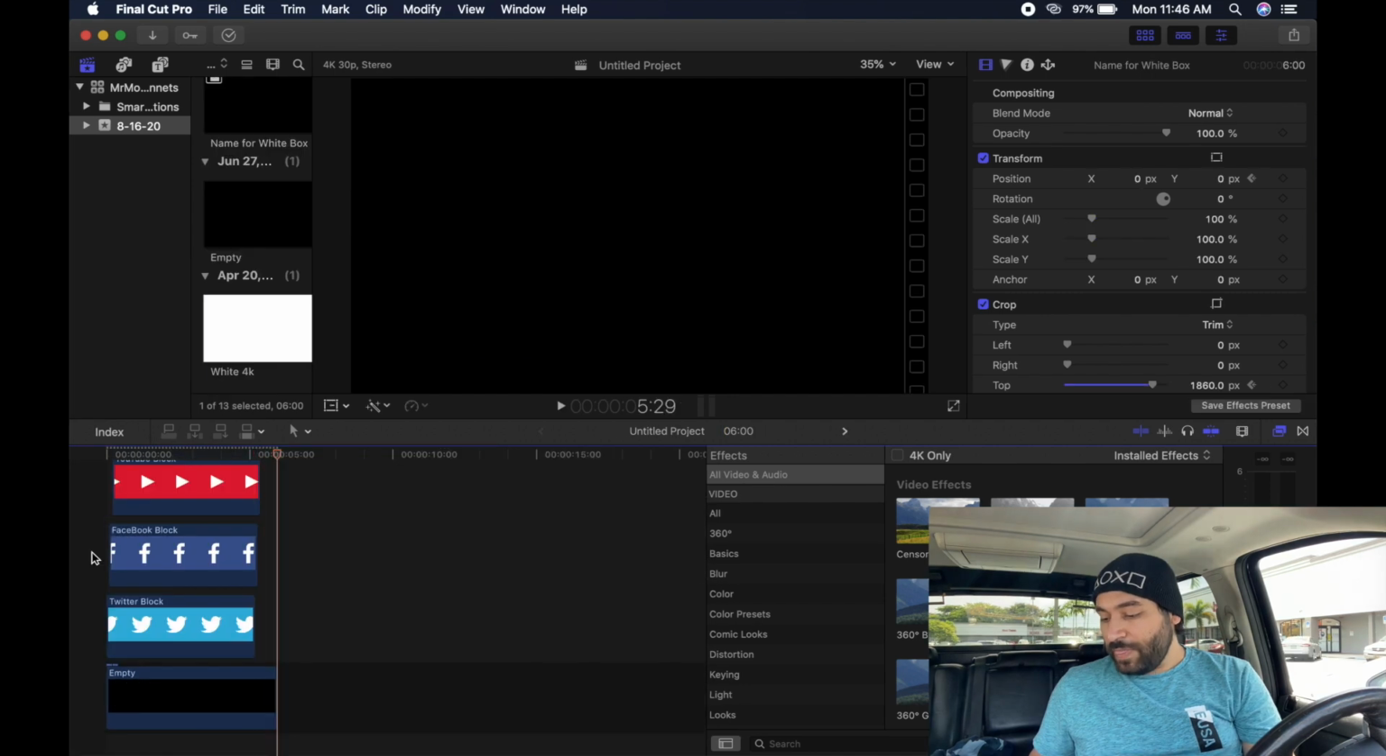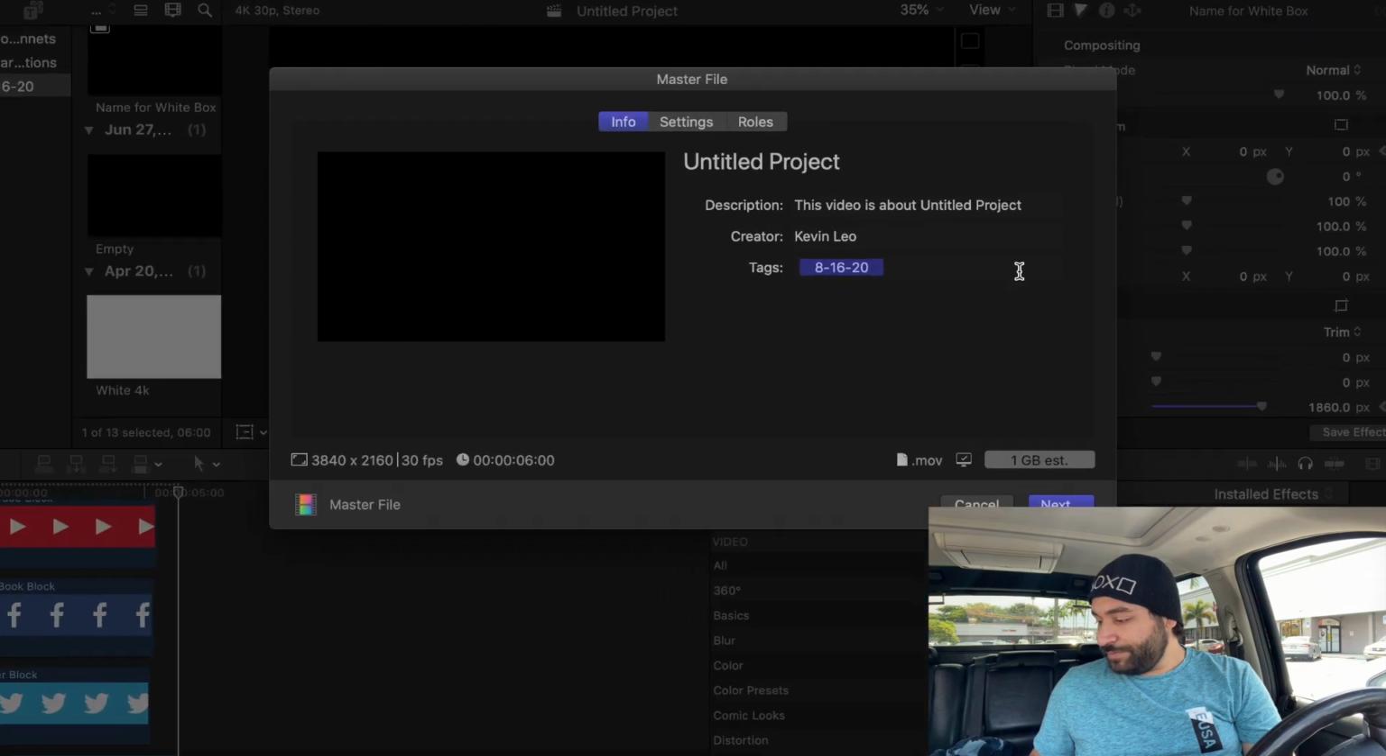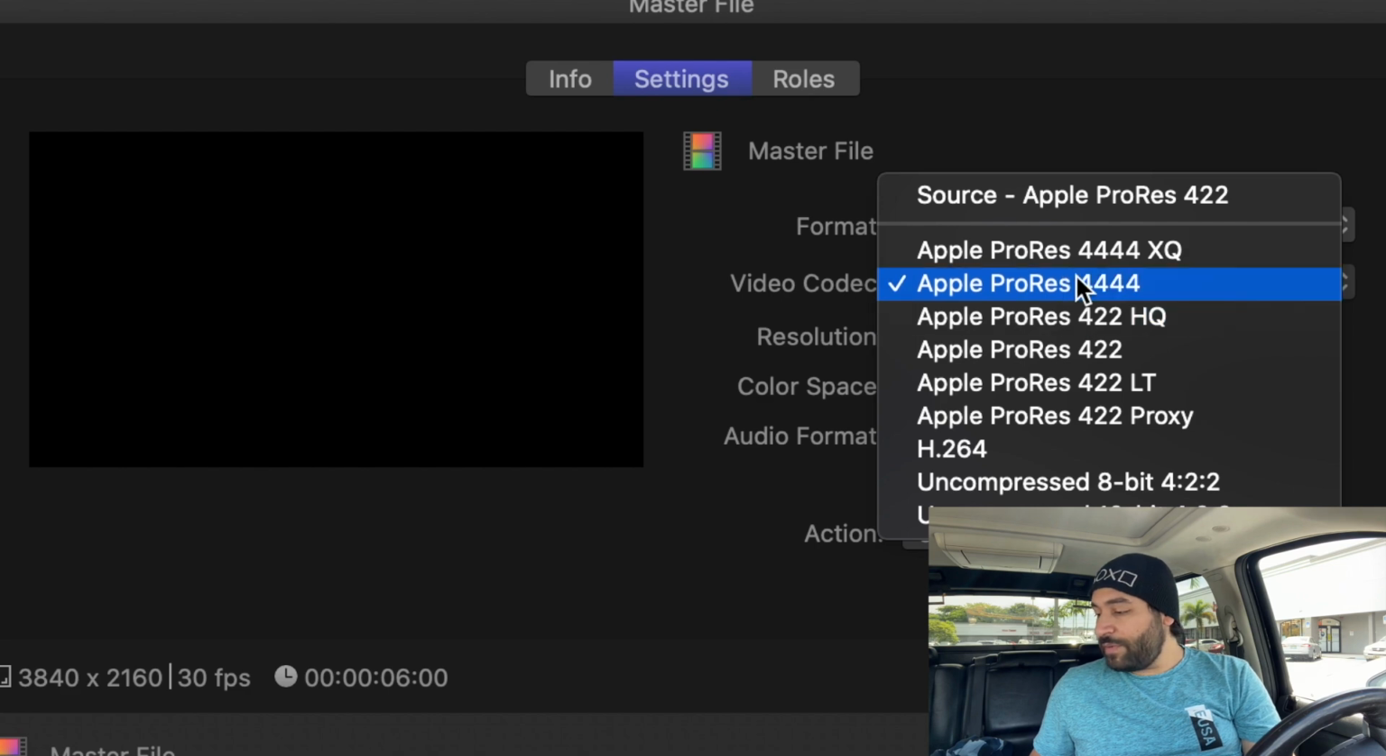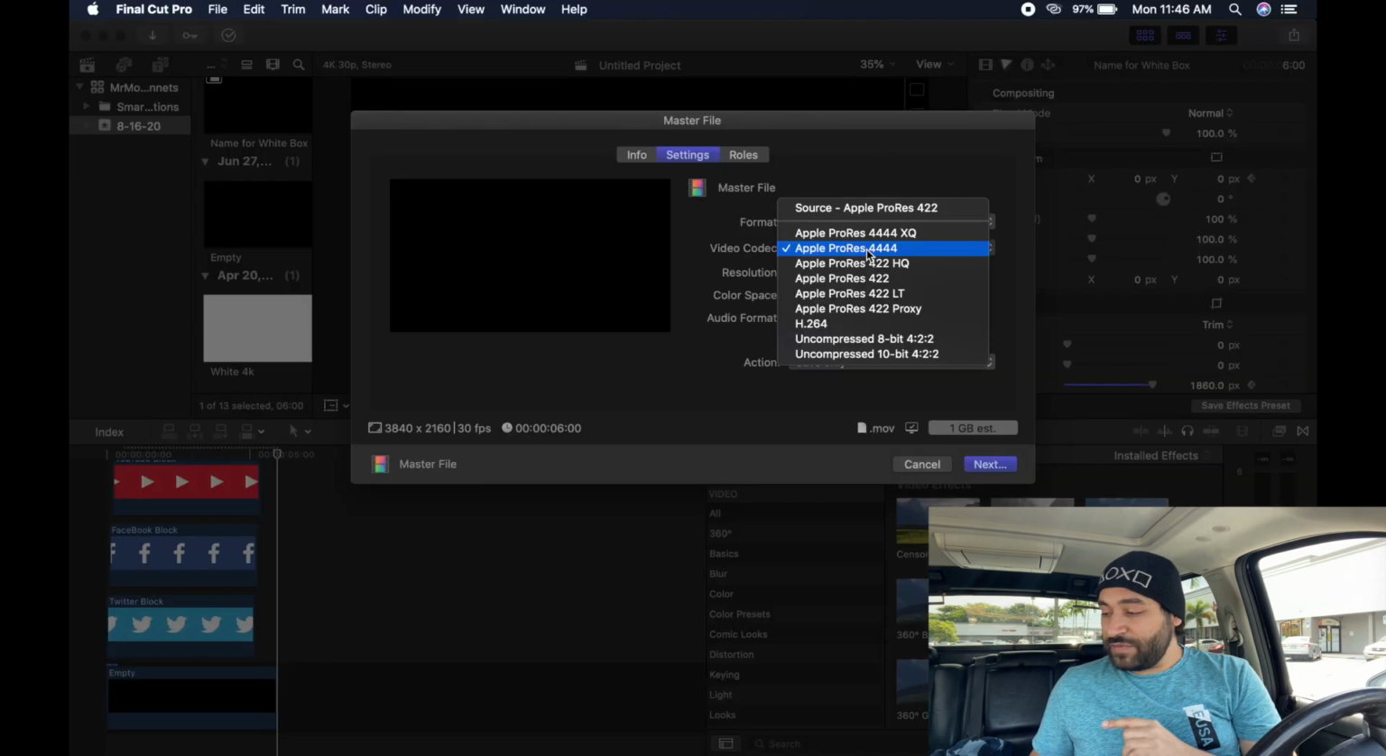So now we're going to show you how to put it onto your videos. What you're going to want to do is click Master File and Share. You're going to want to go to Settings, Apple ProRes 444. Make sure this is selected. If you do not save it in this file, you're going to have errors, you're going to have problems, then you're going to come leave me comments. Don't do that. Put Apple ProRes 444. That'll make it a transparent video.